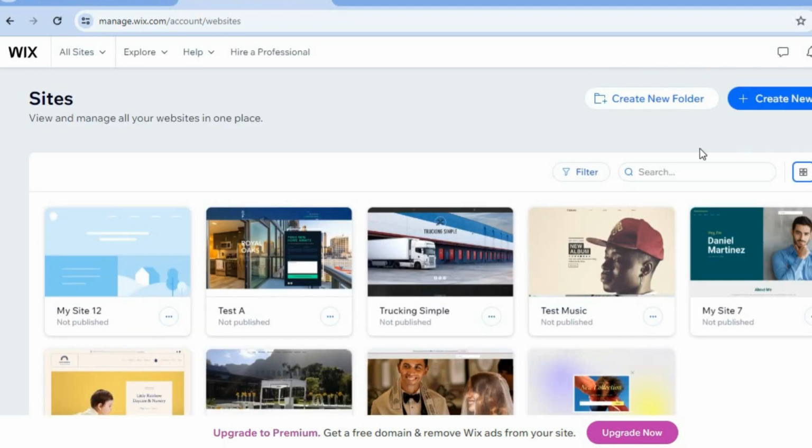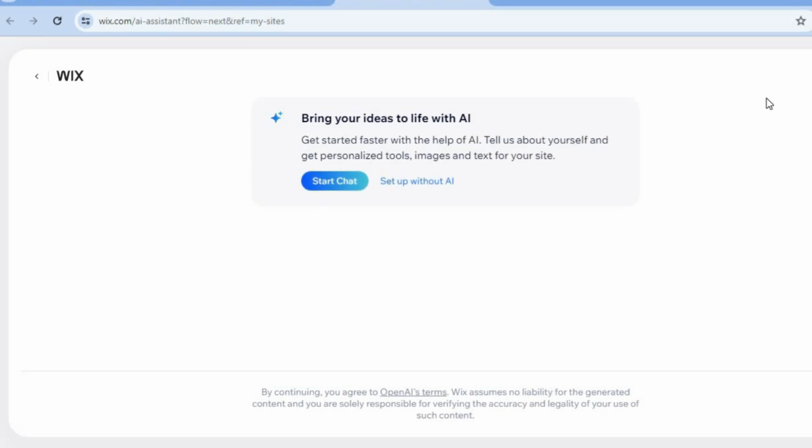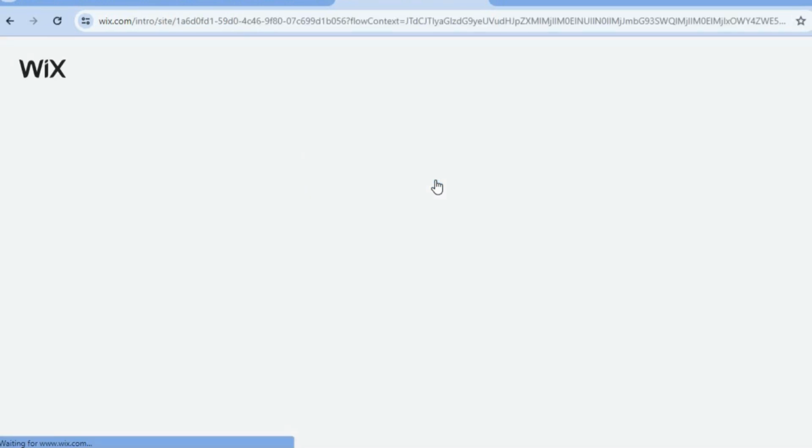Once you're signed up, you will be redirected to a page like this, and I want you to tap on Create New Site in the top right hand corner. After you have done that, you will be redirected to this page, and we are going to tap on Set Up Without AI. After selecting Setup Without AI, you will be redirected to a new page.